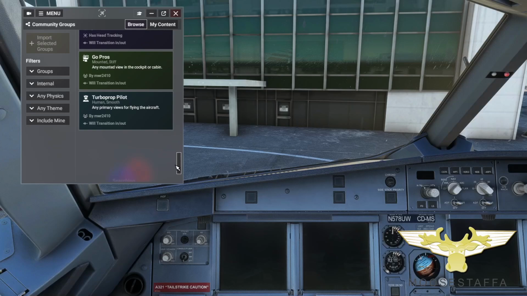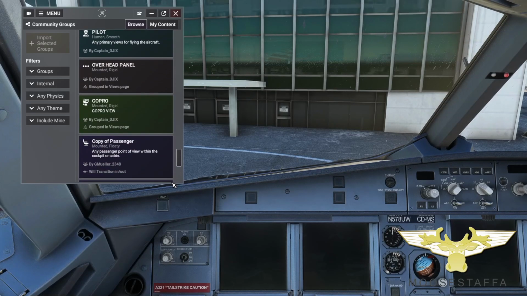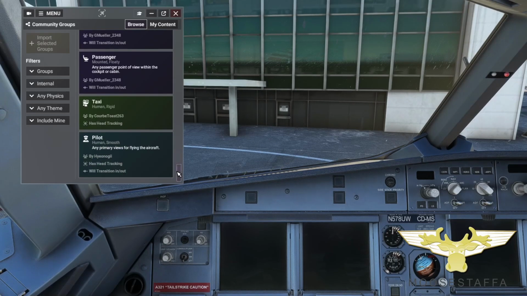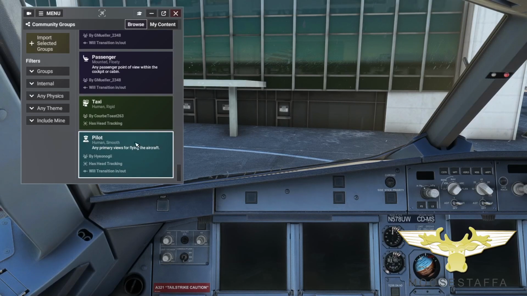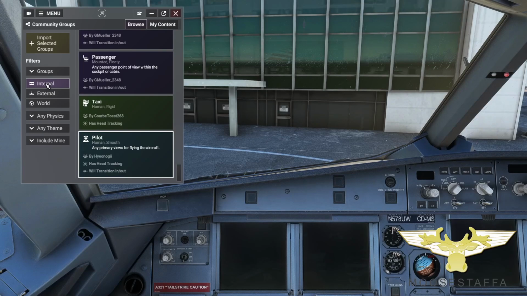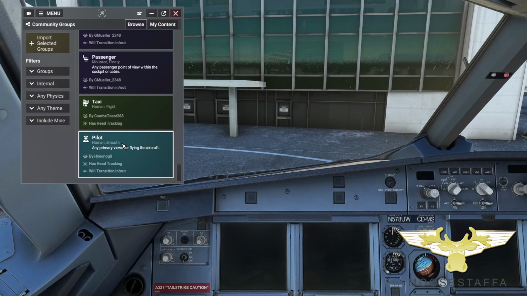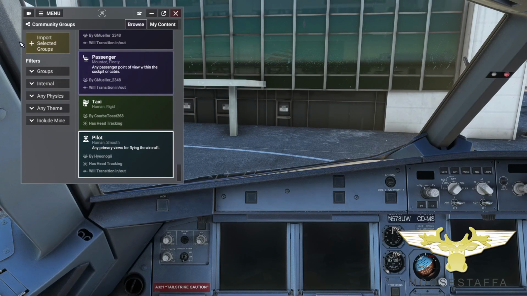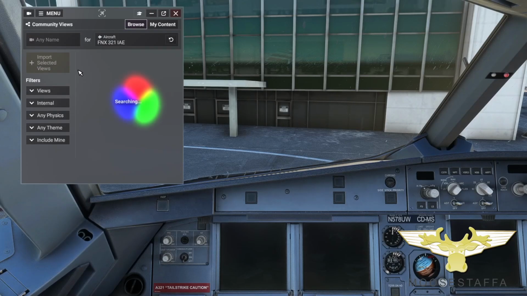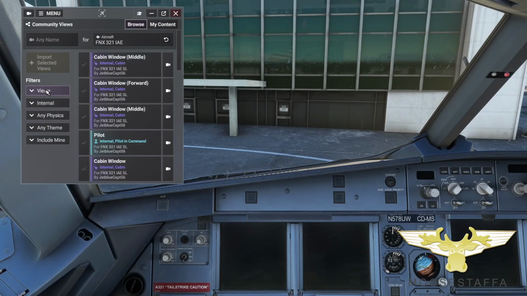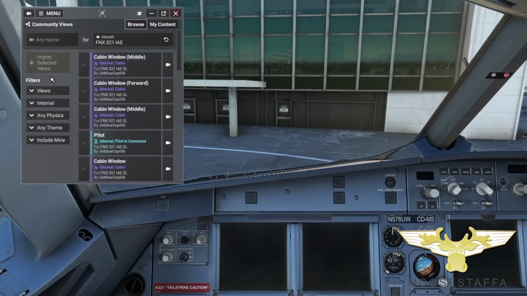Let's see here. What are my options here? How many groups are there? A lot of groups. Pilot. Okay, here we go. So we'll filter pilot group, internal. Oh, it's going to import selected groups. Okay, that's not what I want to do. I want to do views. Never mind. So you're not filtering the group at that point. You're actually choosing a group to import.